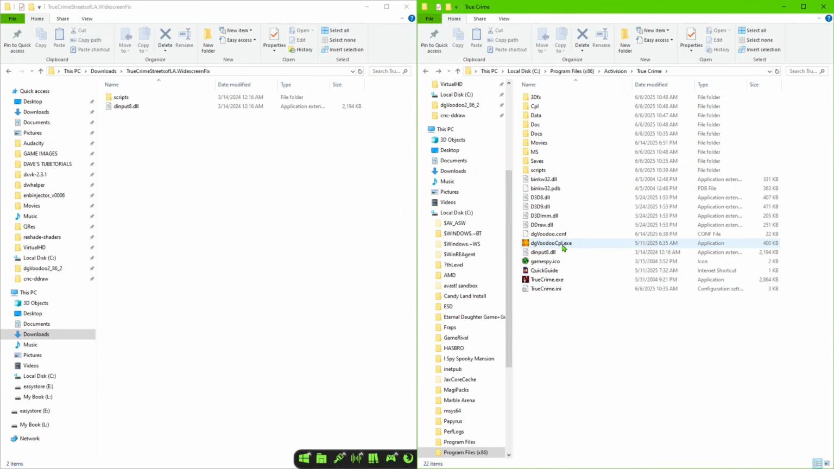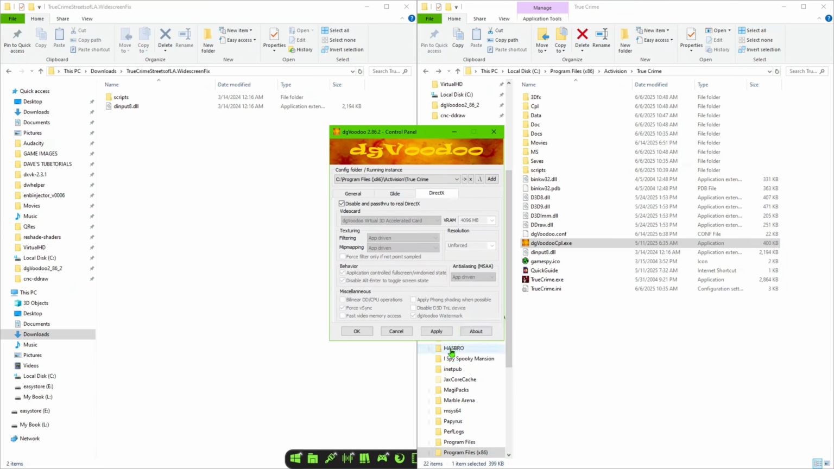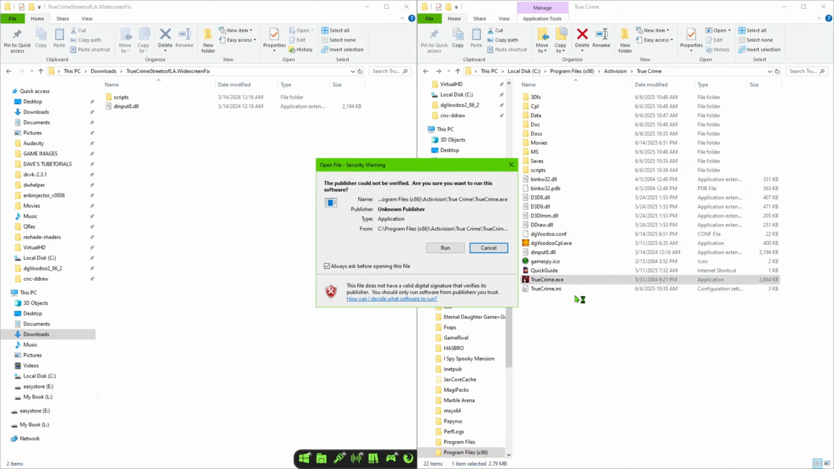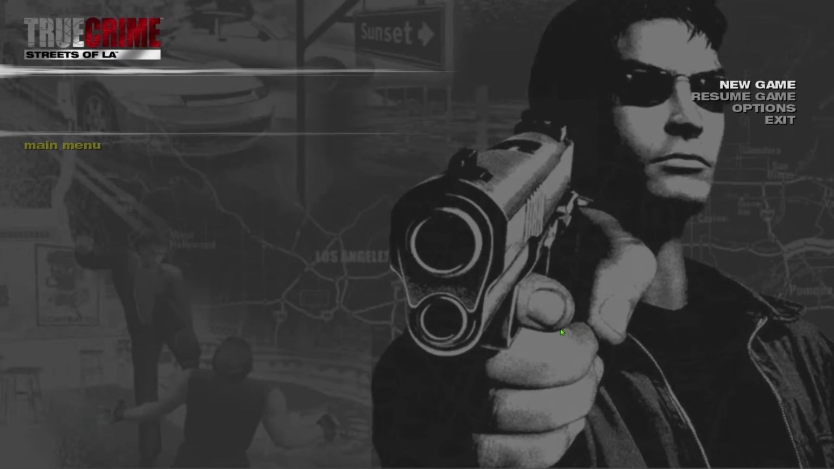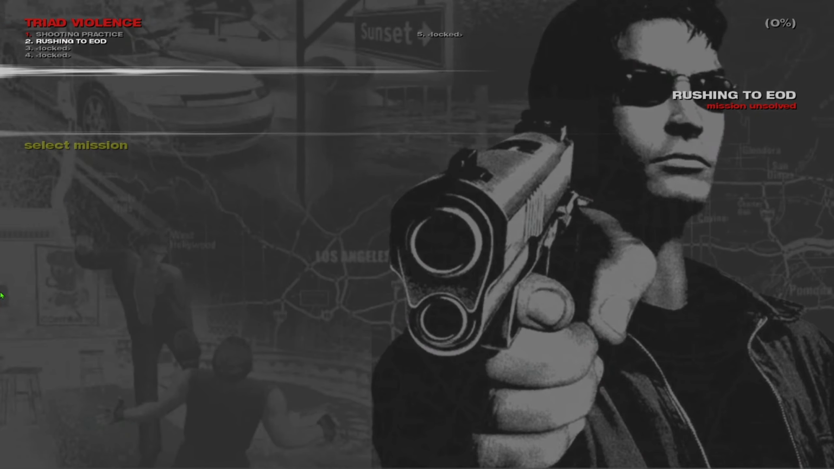Now what I'm going to do is run this without DGVoodoo applied first, so you can see what I mean about the frame skipping. If you're experiencing this, you'll know when you see it. So let me just go ahead and launch the game here real quick, and we'll take a look at what the frame skip looks like. It's most noticeable when you make a turn. I'm going to show you that here real quick.